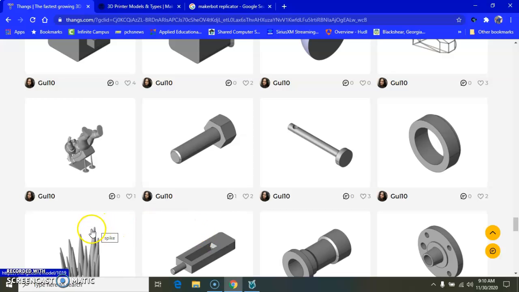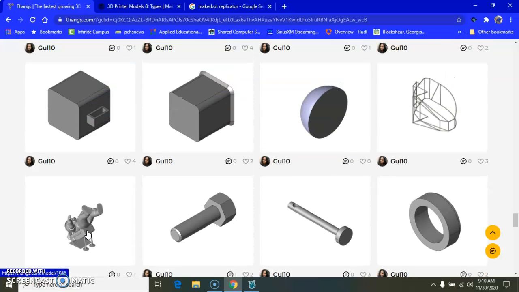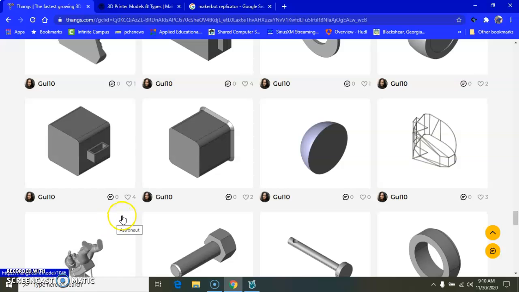So anyway, today I want you to do some research on the Makerbot Replicator. You're going to research that. I'll post an assignment for you to do in Google Classroom, and I want you to find out all that you can about the Replicator 3D printer.